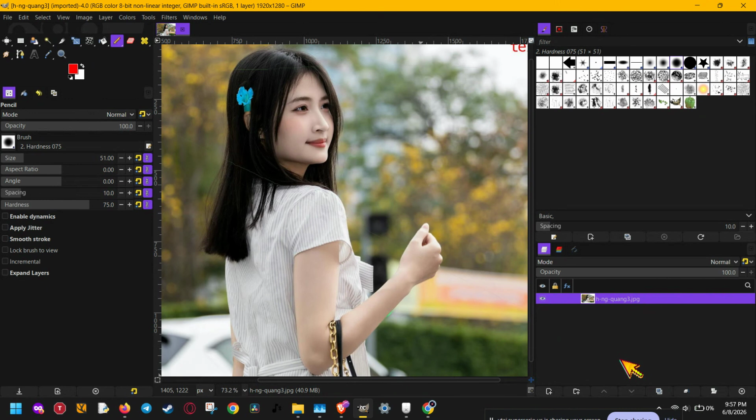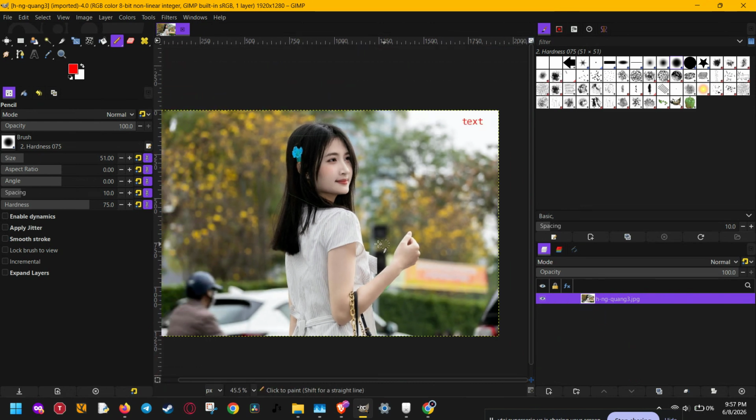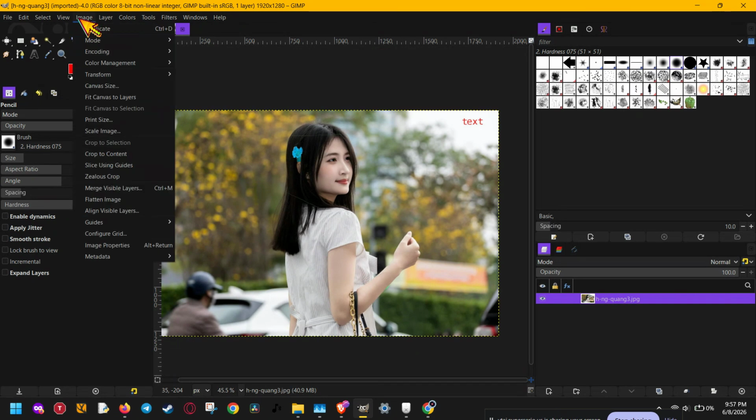Alright, let's jump into Gimp. First, open the image you want to resize. Once your image is loaded, look at the top menu bar and click Image. From the drop-down menu, select Scale Image. This opens the Scale Image dialog box, which is where all the resizing settings live.